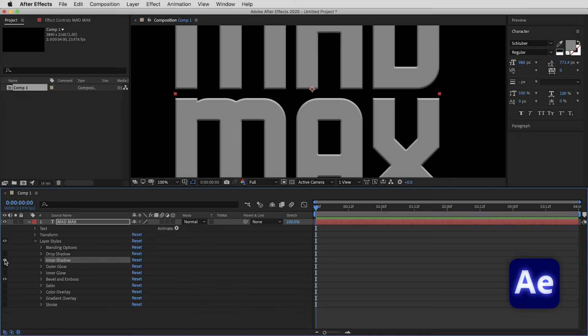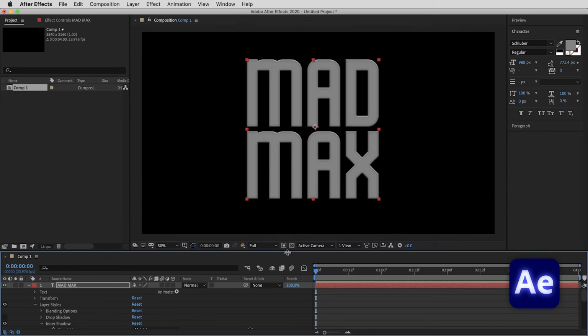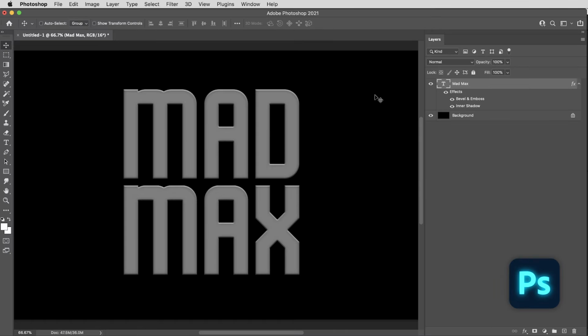I'm also going to turn on the inner shadow and match those settings with the opacity at 50%, distance at 0, and size at 35. And we have matched our settings so far in After Effects. Let's get back to Photoshop.